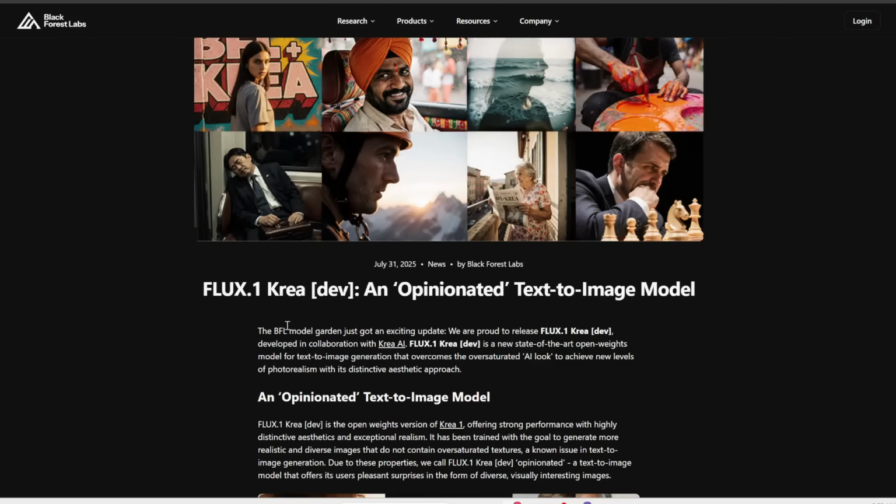Anyways, back to FLUX Krea Dev, that sums up my review and tutorial on this model. This can definitely generate some insanely realistic images that are really hard to tell apart from actual real photos.